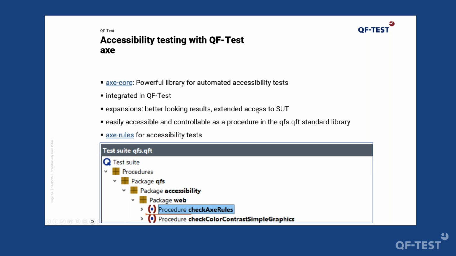We made it better. We made better logging, better reports that are visually more attractive and way easier to understand than the JSON result you get back if you just use the Xcore library. And also they are way easier to control than the Xcore library itself.